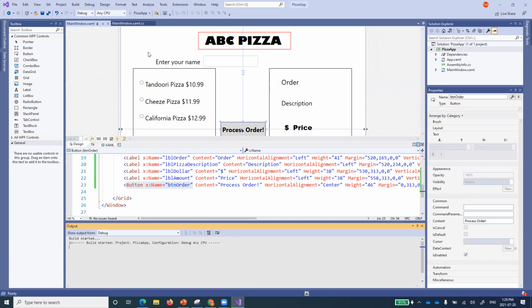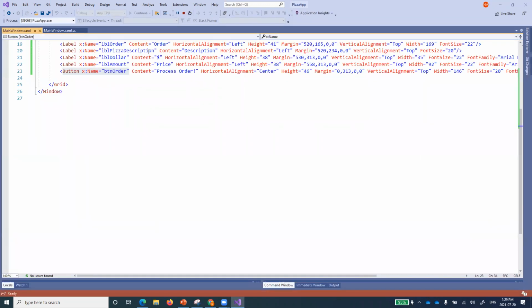So now I'll wait after putting up the output. So BTN order is the name of our button.